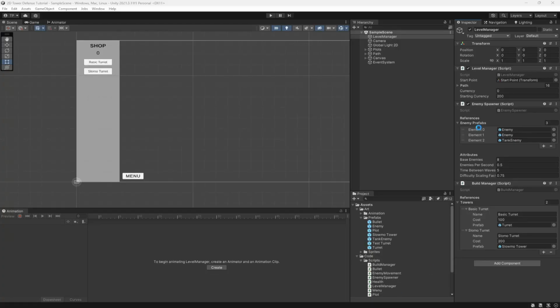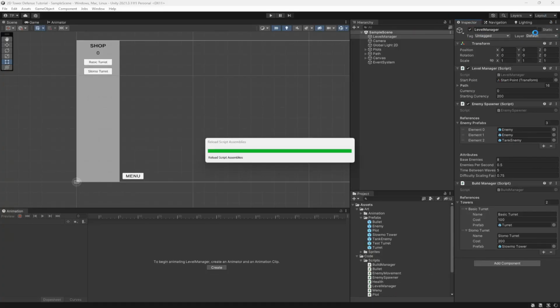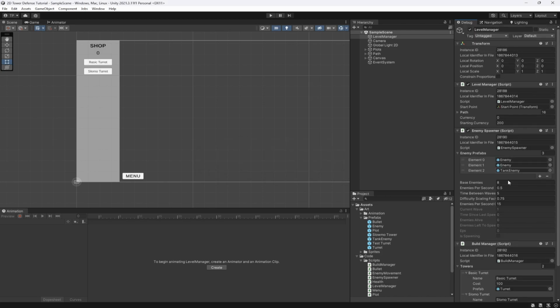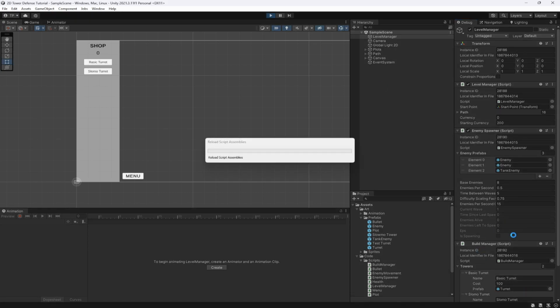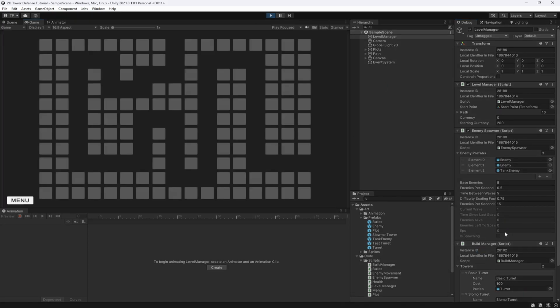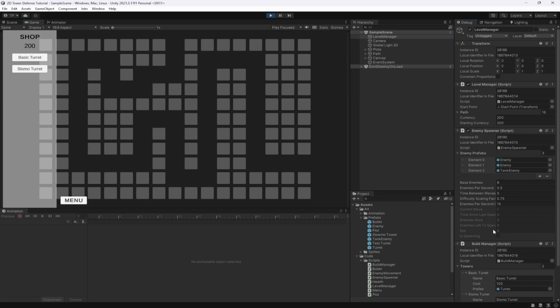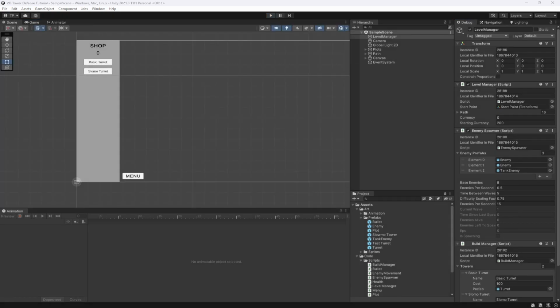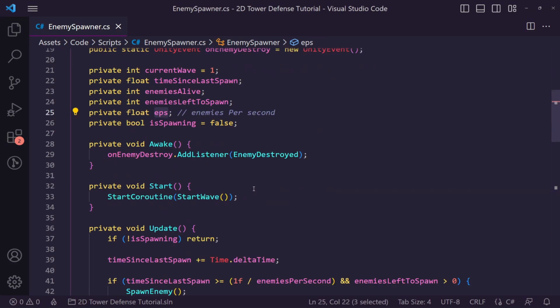Now to check this is working, we are going to go back into Unity. We are going to select this to debug mode so we can see enemy EPS, and we're just going to set play. Now this should be 0.5 for wave 1, although it's set to nothing right now. There we go, 0.5 for wave 1. However, we're not actually using EPS yet.